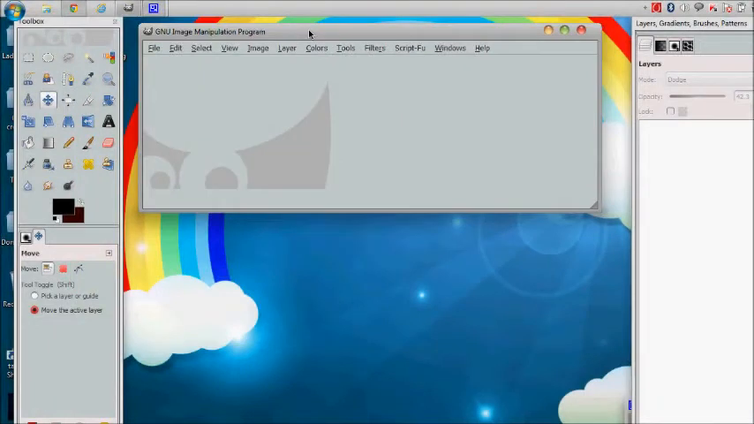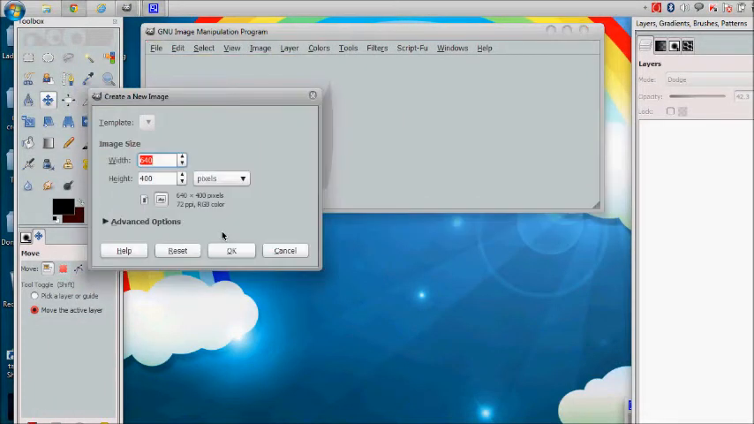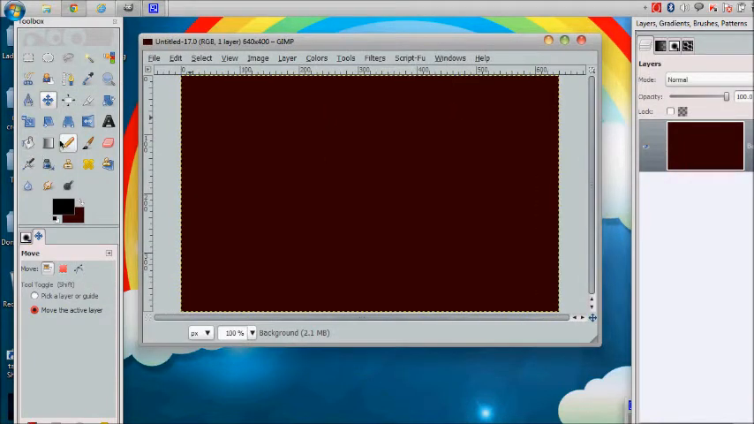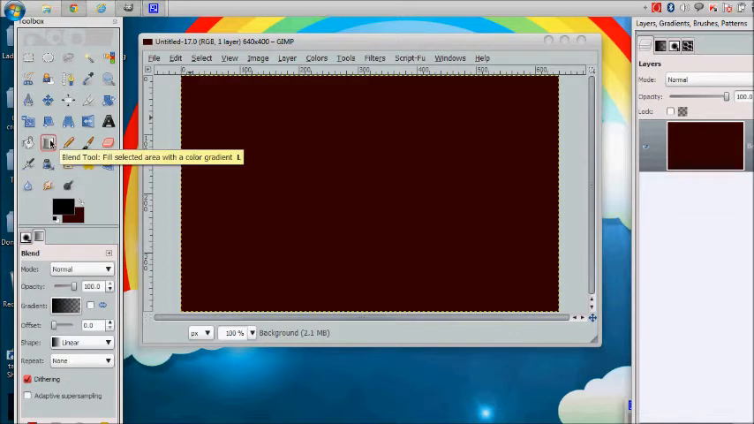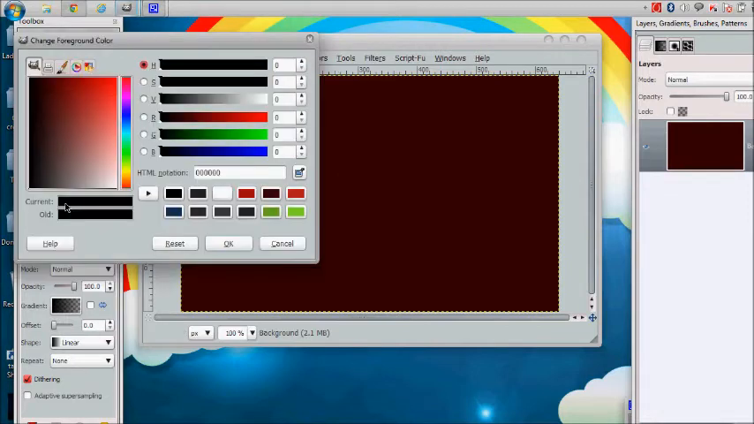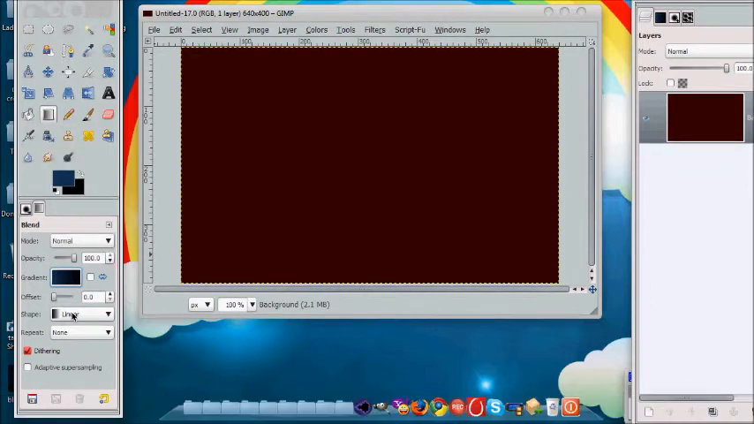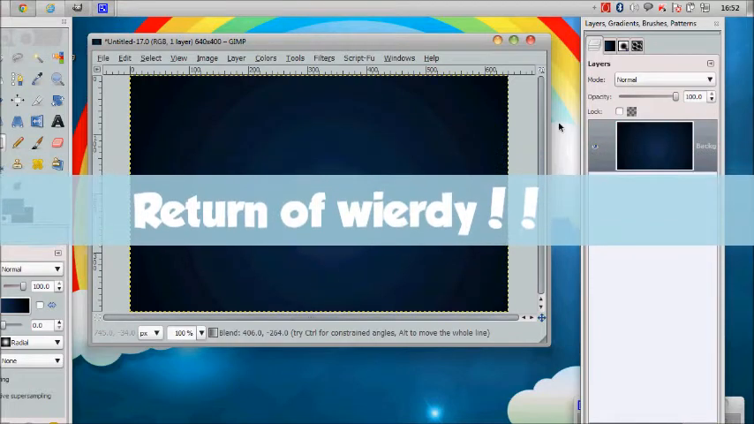Start by making a new image any size you want. I'm using 640 by 400, and I'm going to use a blue background. I'm not going to do more with the background in this tutorial because I'm just going to show you how to do the button. I'm going to use a dark blue. The HTML notation is 133050 to black. I'm going to use black as my background color. Put your shape on radial, just stroke out, and make a new layer.